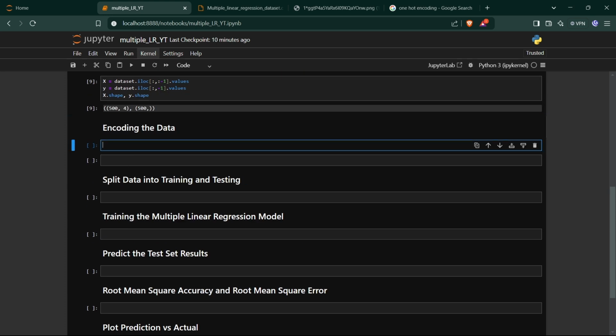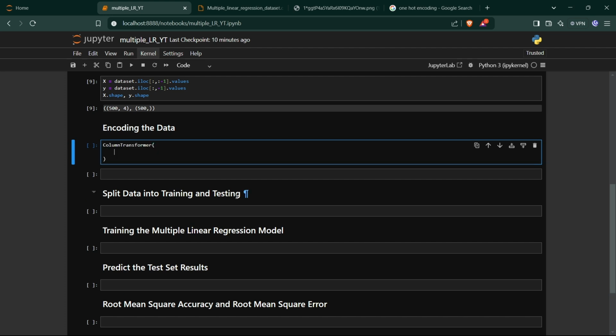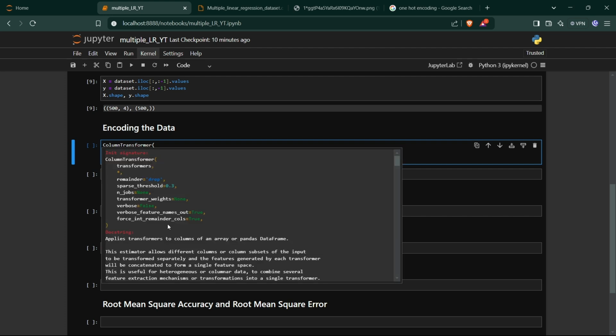Now let's start encoding the data, just like what I had explained already. We are going to do the one hot encoding. For that, we are going to use something called the ColumnTransformer. The ColumnTransformer takes in 2 parameters. If you want to see the documentation, either you can go to Google and search, or click on this and press shift plus tab. So it will give us.